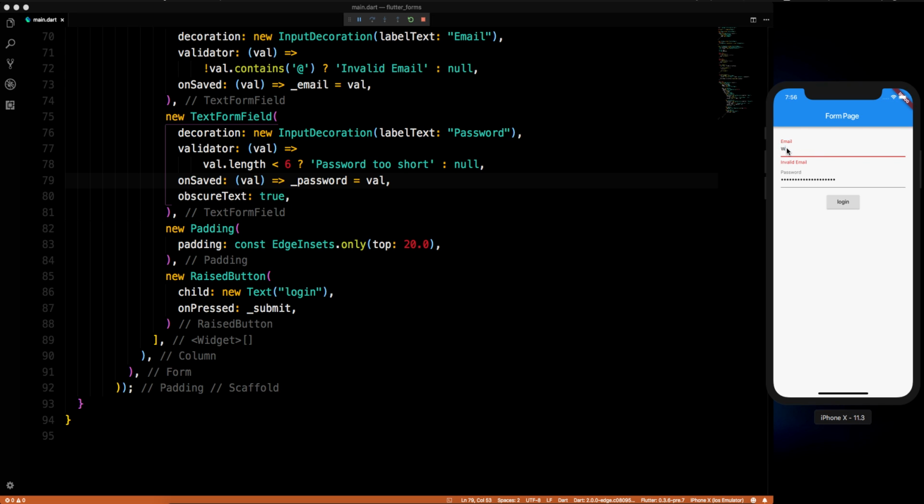Let's say mtechviral @gmail.com. I know this is not the kind of validation which you would like, but let's just do it, and let's have some password smaller than 6 numbers, so you can check that validation as well. So 1 2 3 4. Now let's press login, and password too short is the issue.